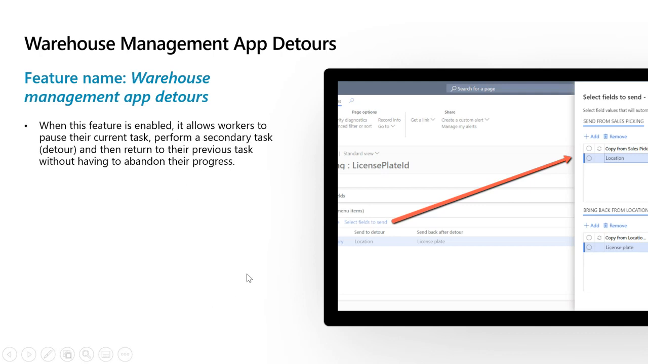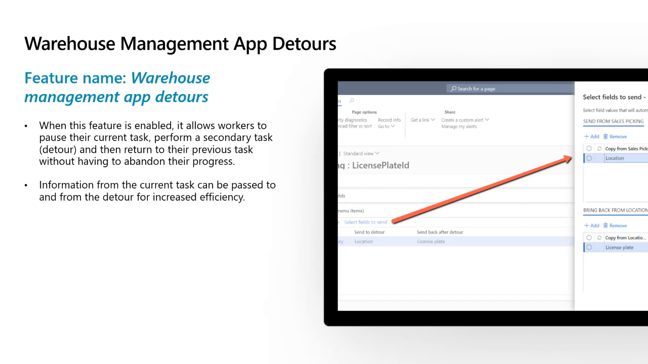When you enable this, as I said at the beginning, it's allowing you to pause a task that you are performing, go into the detour, which is a secondary task, and then return to your previous task without losing your progress, right? So in the past, we've heard the feedback that if somebody starts to pick an order and they get to the picking location and there's an issue, they have to cancel out of that picking work and essentially lose their progress, and also maybe lose the work assignment to their user, and somebody else may pick it up while they're investigating whatever the issue was in the location. So this allows you to not have to abandon that task anymore. You can actually just pause it and then complete the detour and come back.